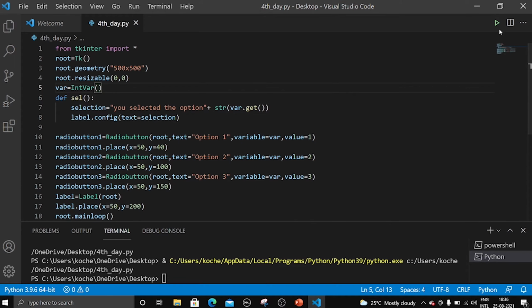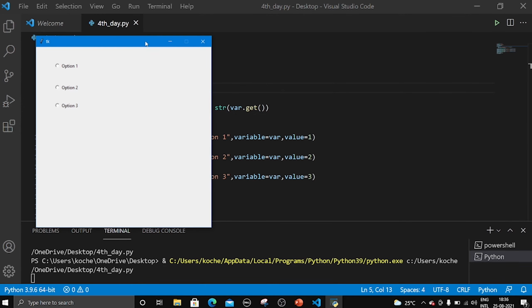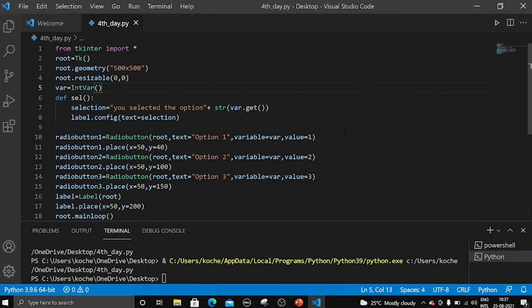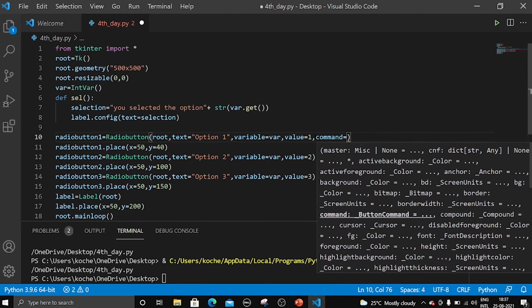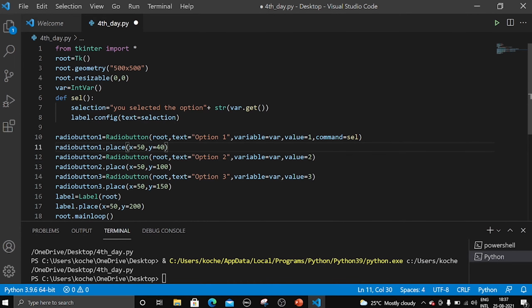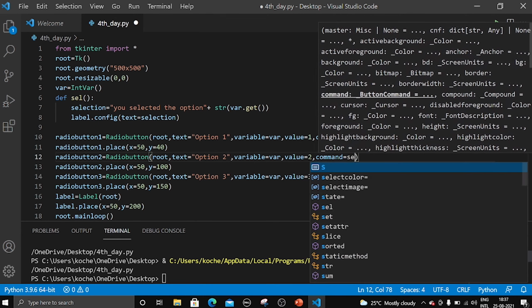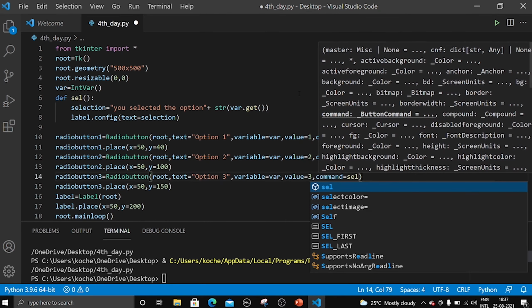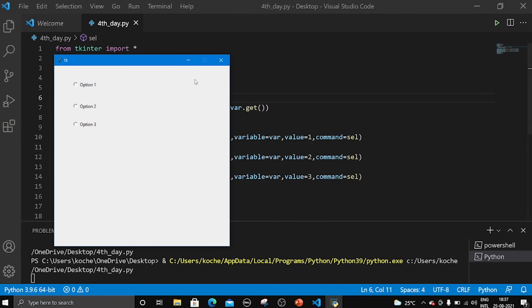So let me save this one and let me run this one. So we got three options here, option 1, option 2 and option 3. Let me select this one, this option 2, this is right. So they are not running because we have not put any command here. So let me put the command here. Command, the function name is sel, command equal to sel. So now let's run it.